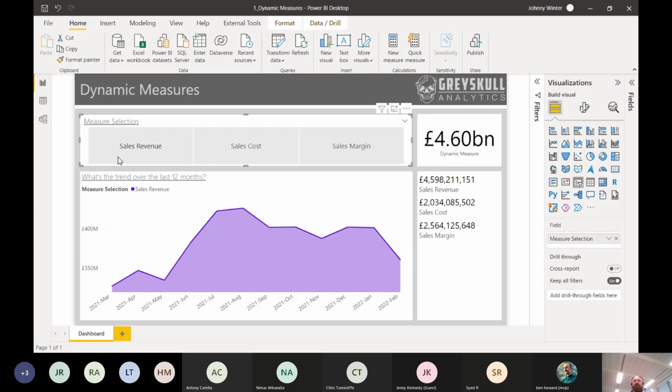This is the bit that dovetails really nicely with Augustine's presentation, because one of the things he said is that from a performance perspective and a quality of presentation perspective, throwing too many measures onto your canvas is potentially going to confuse your users because there's just too much information to process. There's also a potential performance hit, because every single visual on that canvas is going to execute DAX in the background.